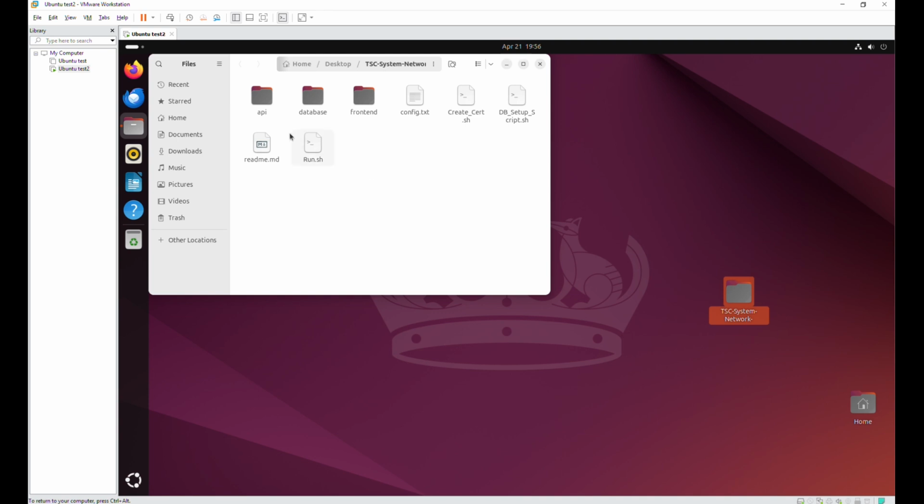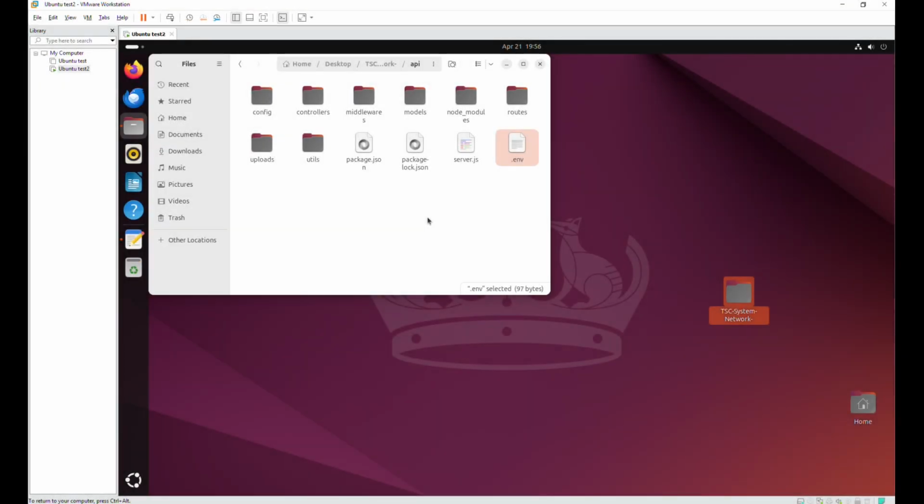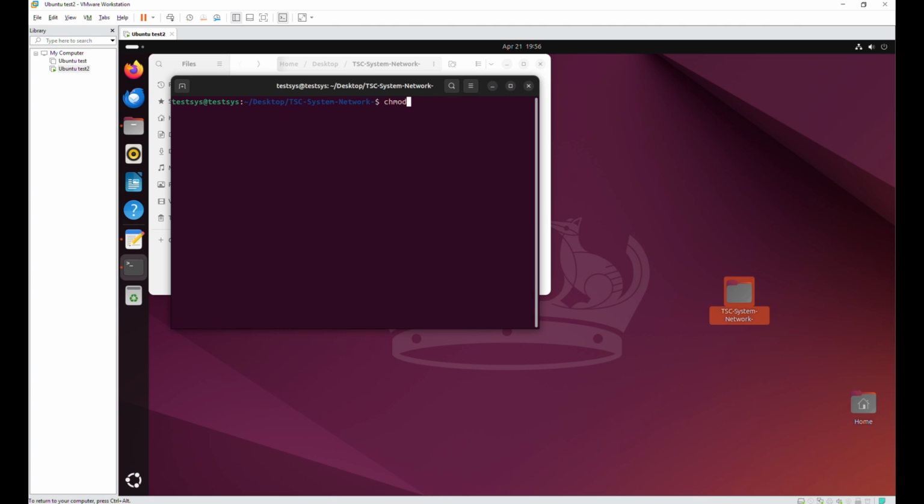Third, we will need to change the .env file. The .env file will be in the API folder. Then we need to set executable permission for the required scripts. Then we need to run the scripts in order.